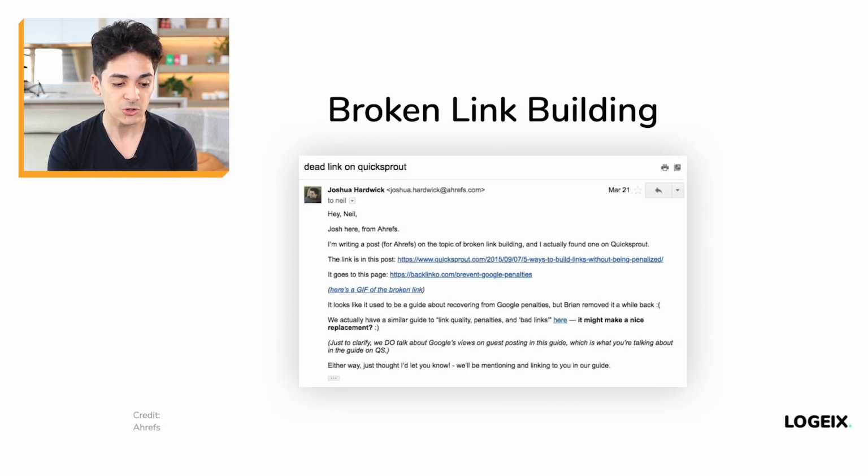Another example here from Ahrefs. You can see here, this is a broken link building approach. So basically they're emailing them and saying, hey, I found this link here on this page that doesn't exist anymore. It's broken, right? And then they mention we actually have another piece of content about this. So you see here, we actually have a similar guide to link quality, penalties, and bad links. It might make a nice replacement, right?